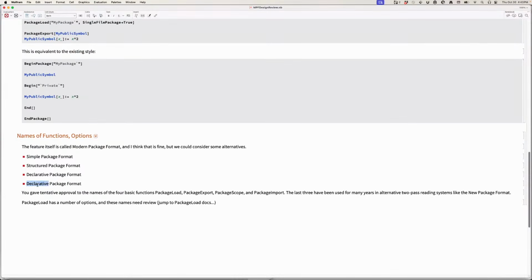What about scoped package format? That's maybe wrong. What did you say? Scoped package. No, I don't think so. Flexible is a nice marketing term. Yeah, it is. Okay, let's go back to names of functions.